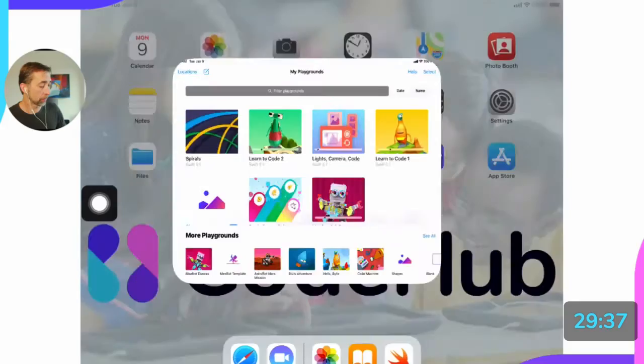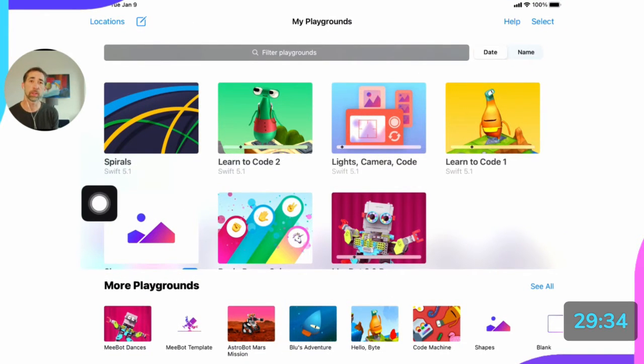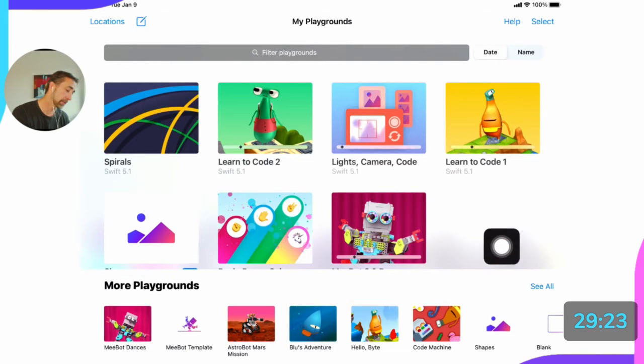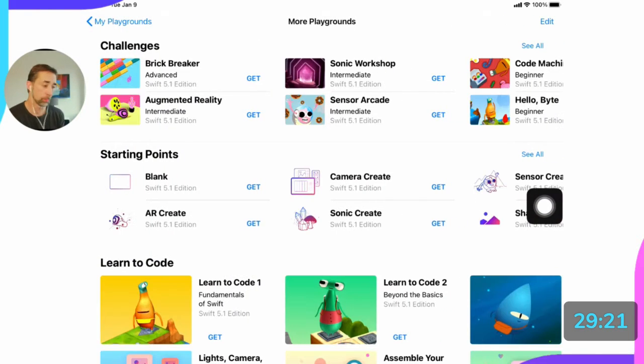But today we're going to open up Swift Playgrounds and we're going to work with a different playground. And I think it can be just as exciting as the game stuff for a lot of you. So we're working with the Shapes Playground today. If you don't see that here or down here, you're going to hit See All on More Playgrounds. This is one of the starting points.